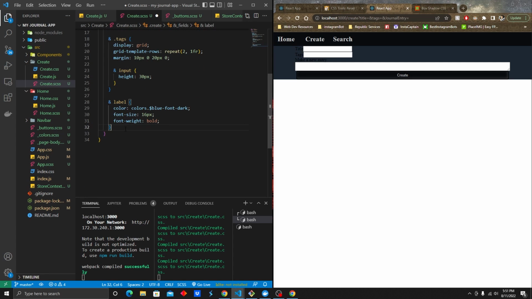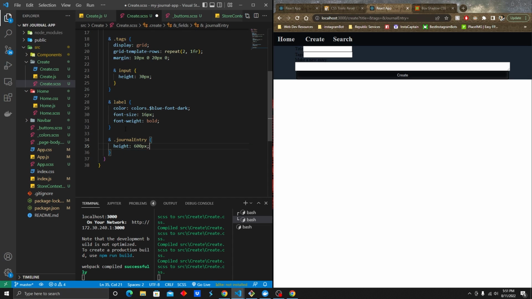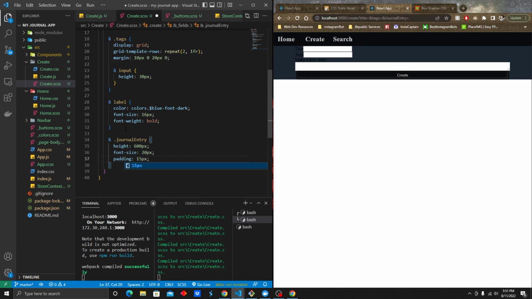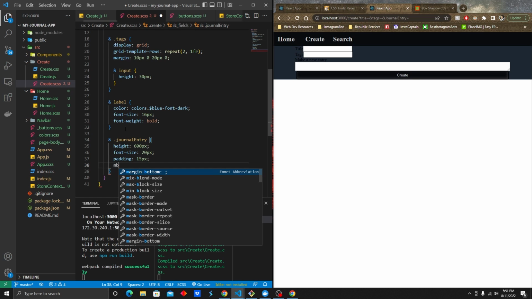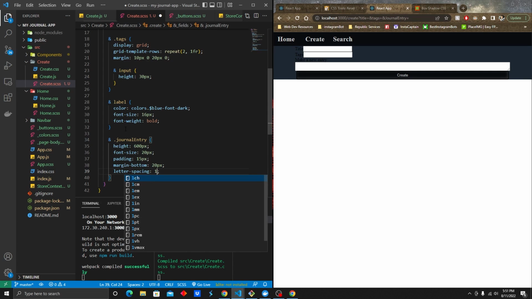All right, so then under that, we're going to do our ampersand journal entry. We're gonna have a height of 600 pixels, right? Because again, we want to give this the bulk of everything. Our font size is going to be 20 pixels, padding of 15 pixels all around. We'll give it a margin bottom of 20 pixels, and we'll give it a letter spacing of 1 pixel.